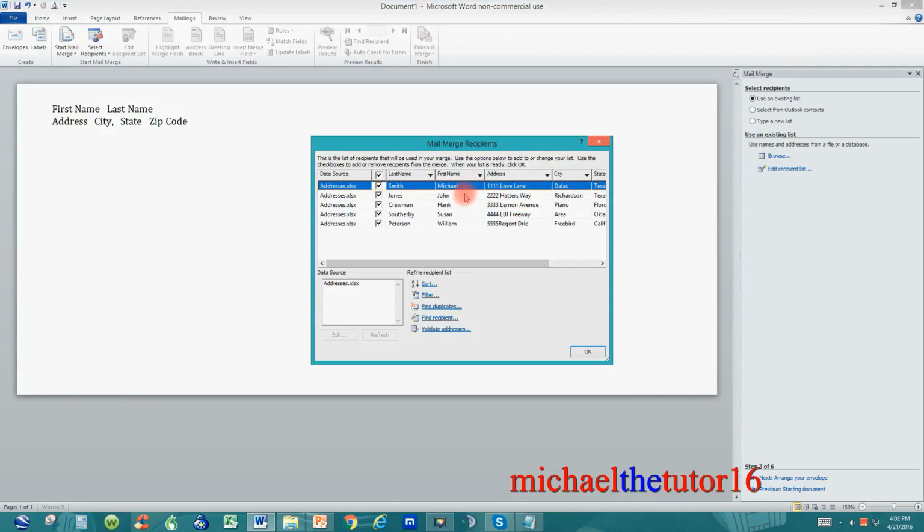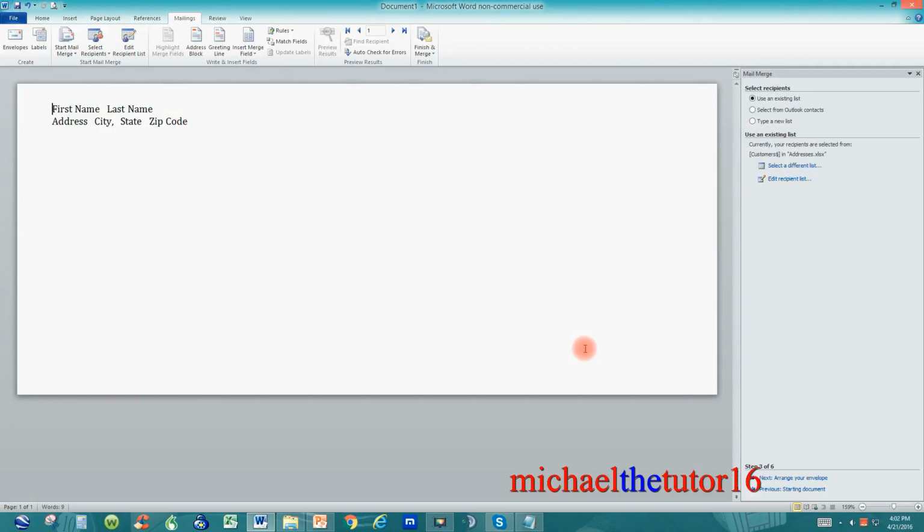Now it's going to bring up all of your customer data that you have in your spreadsheet. You can omit one of your customers from not receiving anything by just removing the check mark. But since I want everybody to receive a letter in an envelope, I'm going to make sure that all of my check marks have been entered. Now I'm going to go down and I'm going to click on OK. Once I do this, I'm going to go back down and I'm going to say Arrange your envelopes.